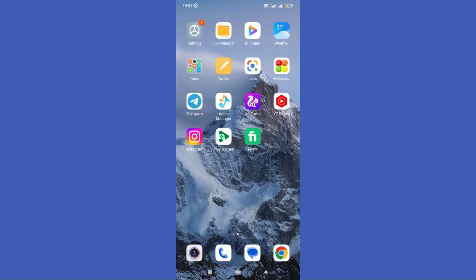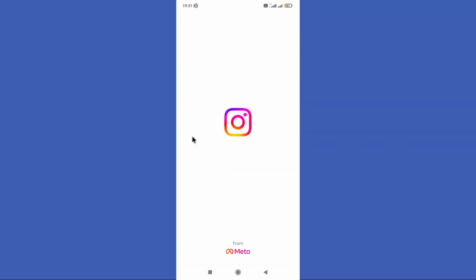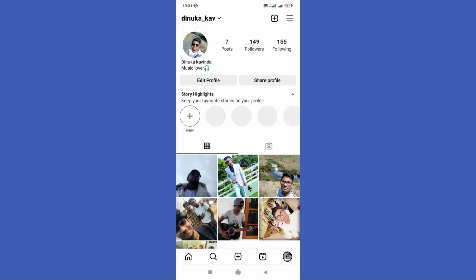In this tutorial, we are going to learn how to change an Instagram picture after posting. Open your Instagram app and first you need to tap on your profile icon in the right bottom corner. Then you can go to your profile and here you can find all the photos you posted.